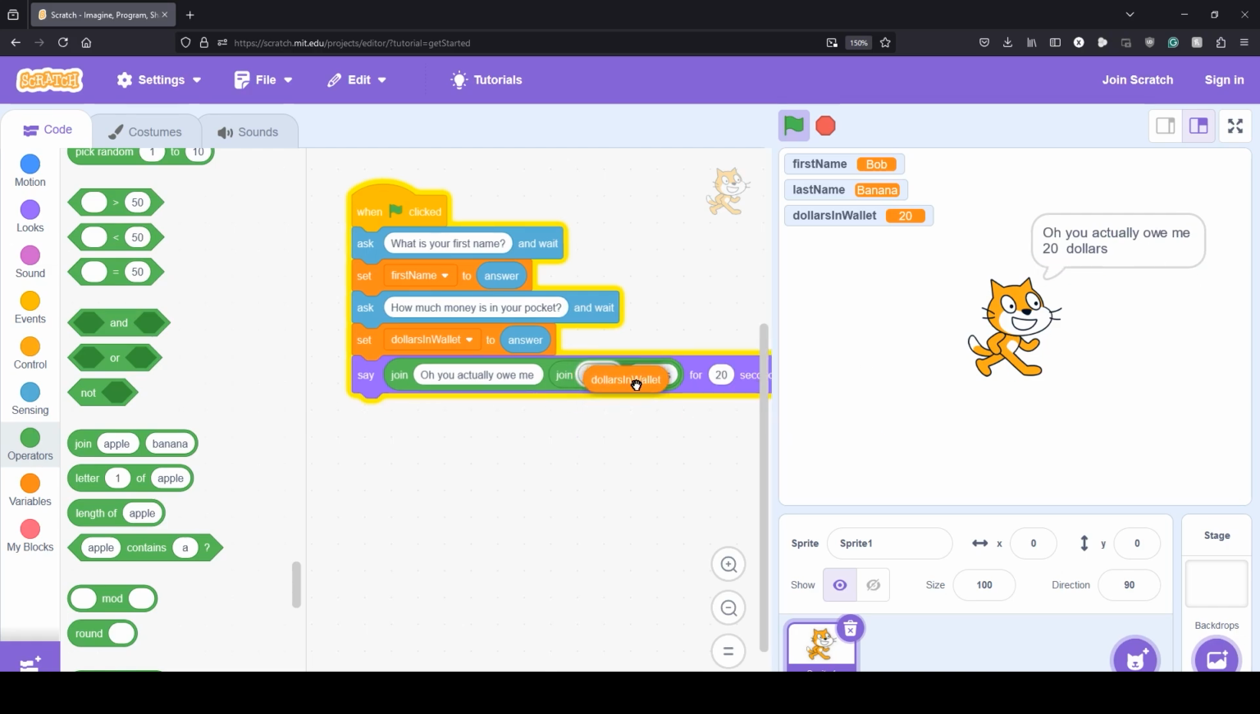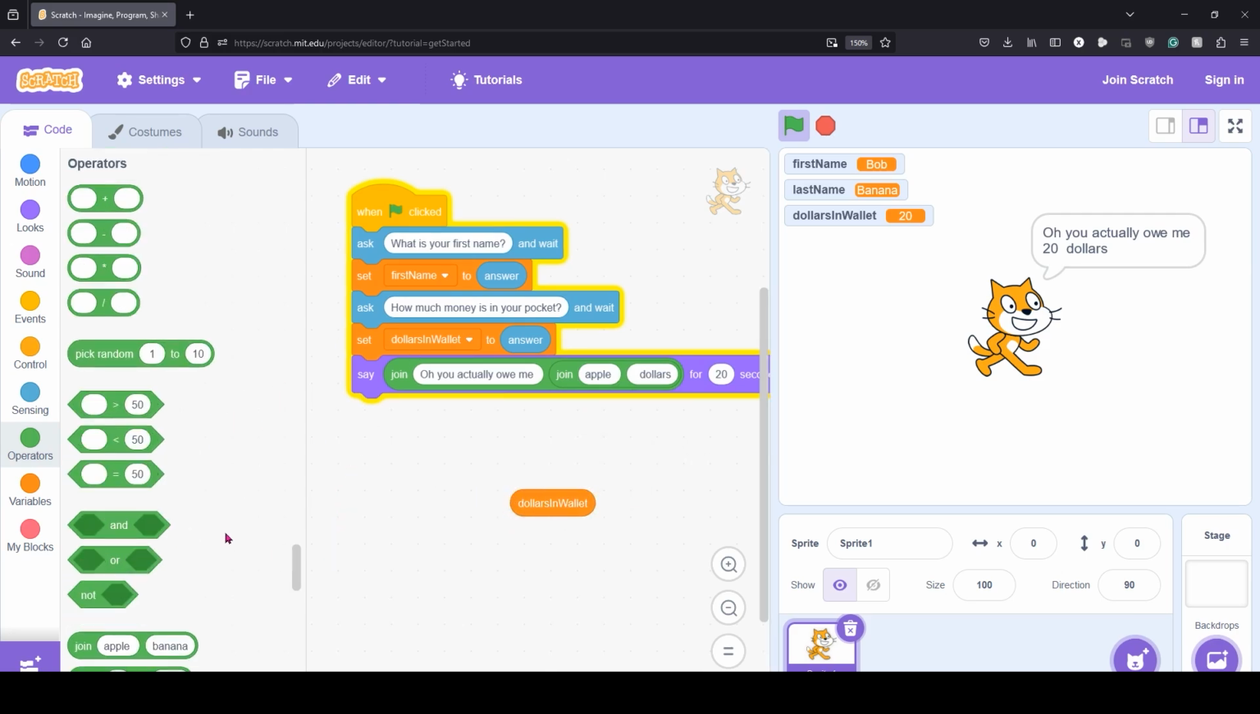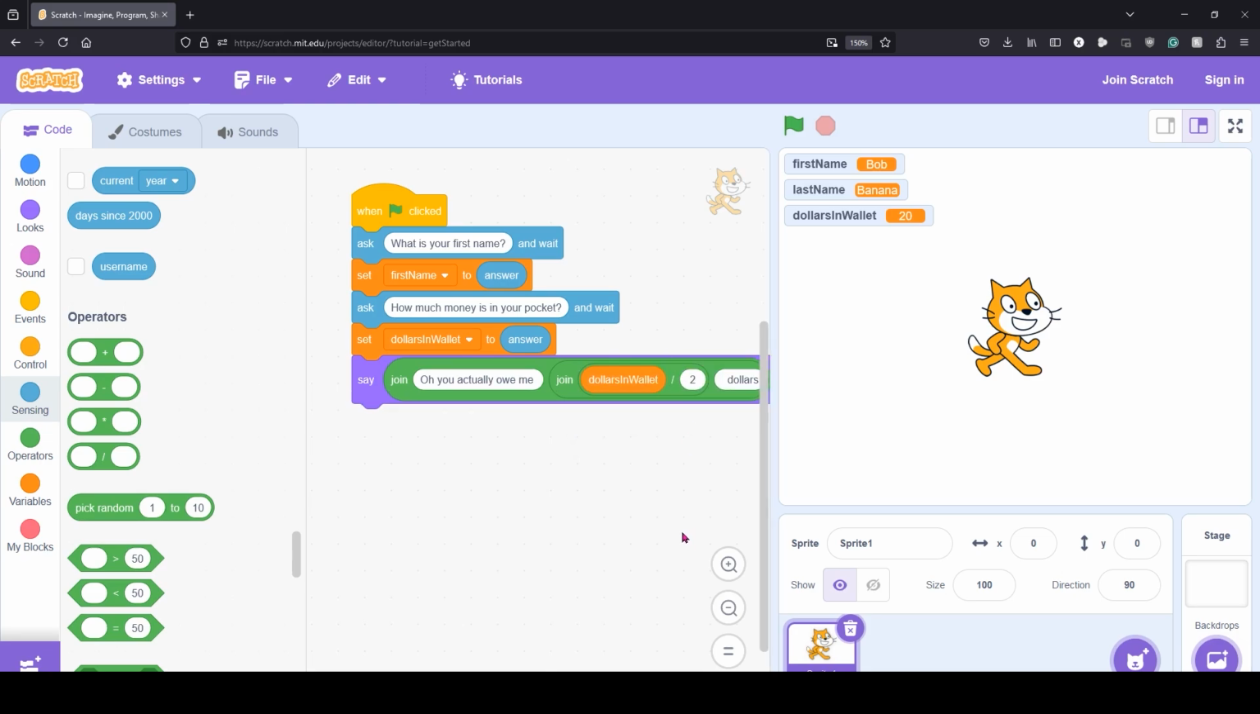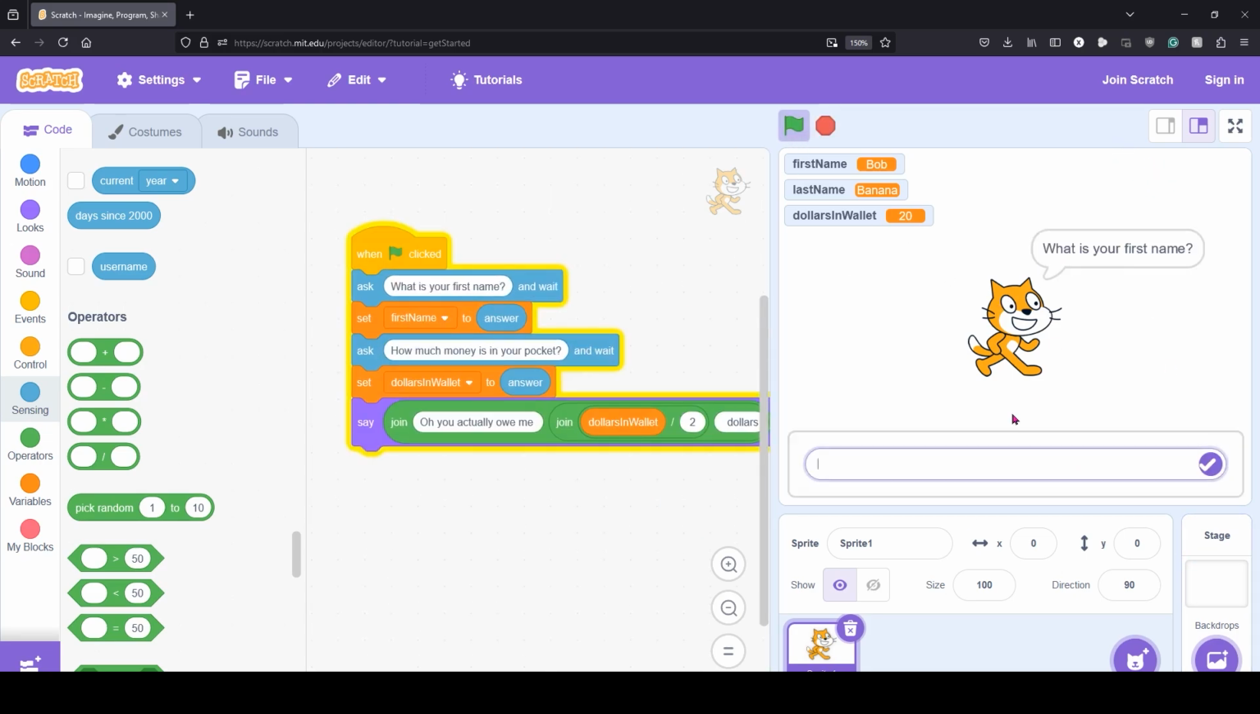we want half of it. So how can I get half? Instead of the full amount, I want half. Well, if you go up here, we have a divide, right? So we can say the amount of dollars in my wallet, and now I will divide it by 2. Now this whole block will represent 20 divided by 2, for example, or 50 divided by 2, or however much you input. And now if you run this, we get, oh, you actually owe me $10.